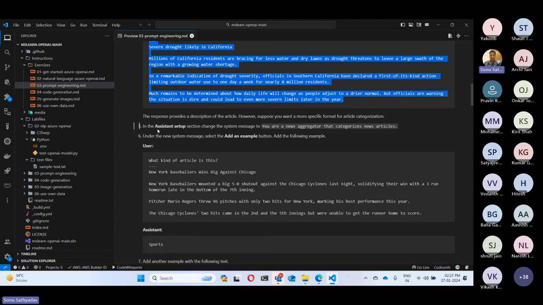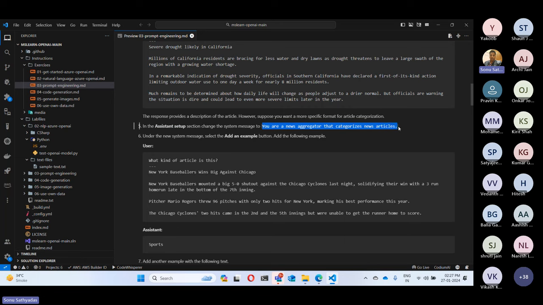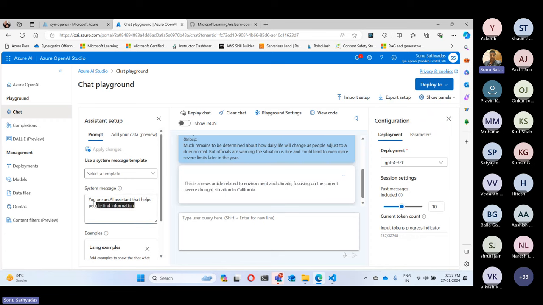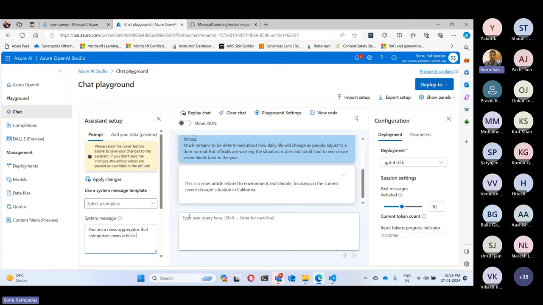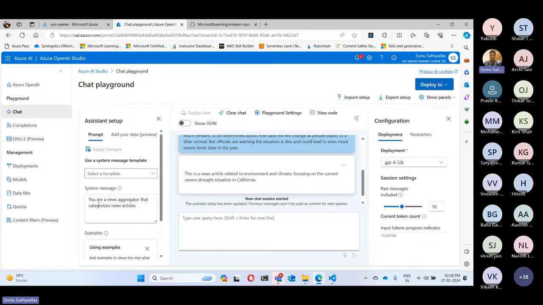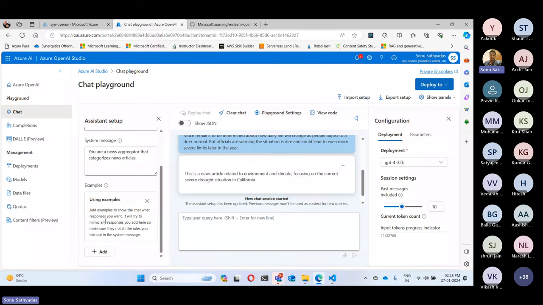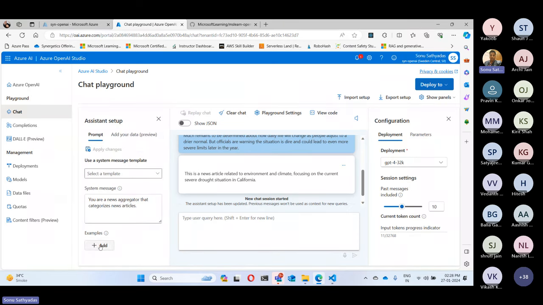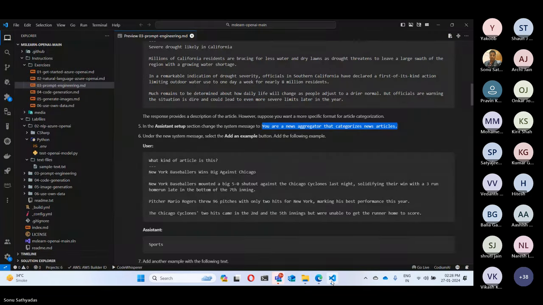So what I need to do is update the assistant setup to this: you are a news aggregator that categorizes the news articles. I can go back, update this information here and save those changes. As you can see, now we have updated the system message. And below you can see the examples section, and here we can add the examples. In the example section, we can put this as the user prompt.